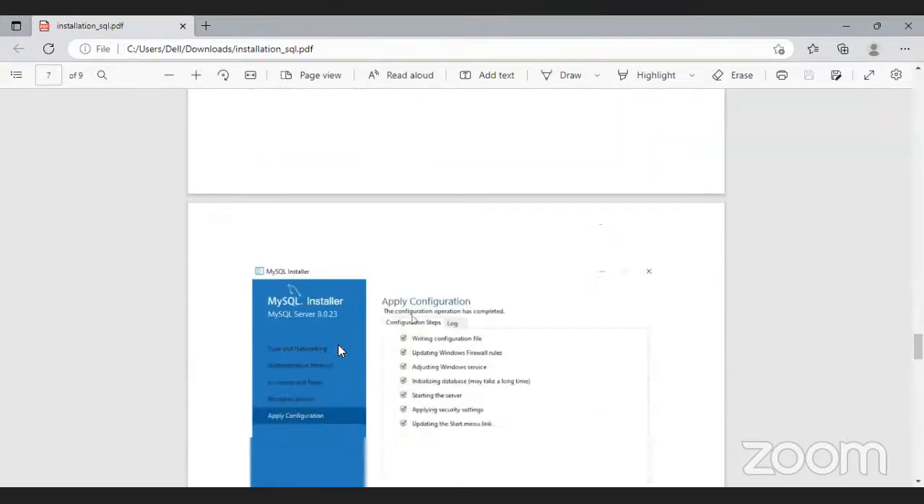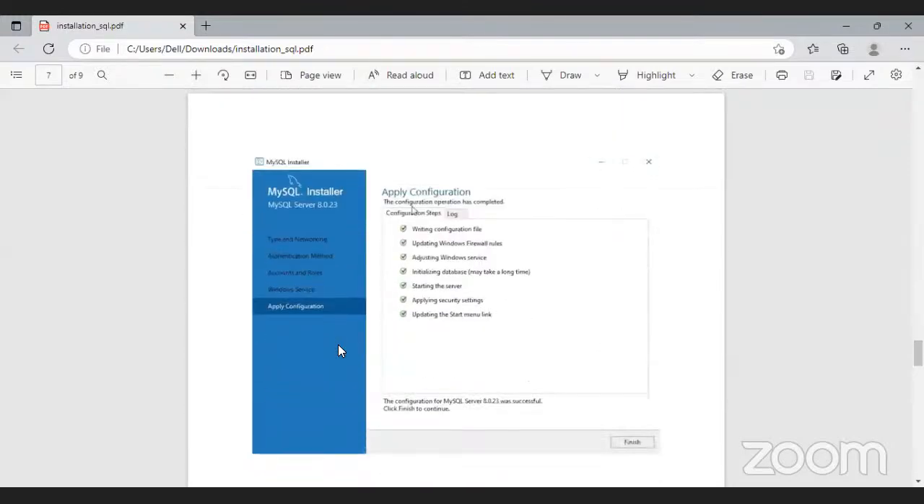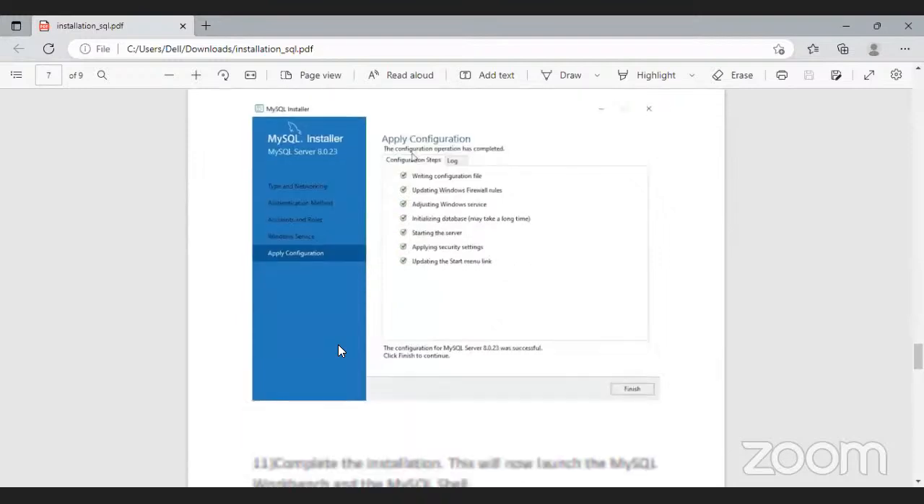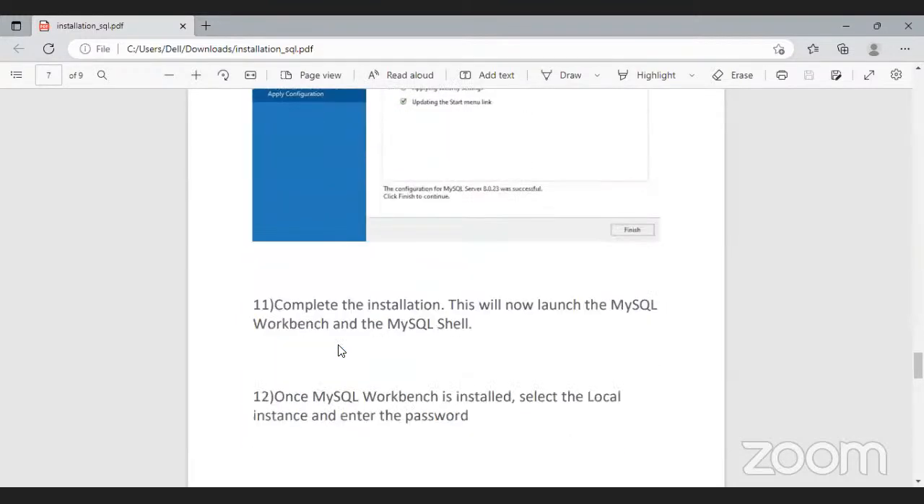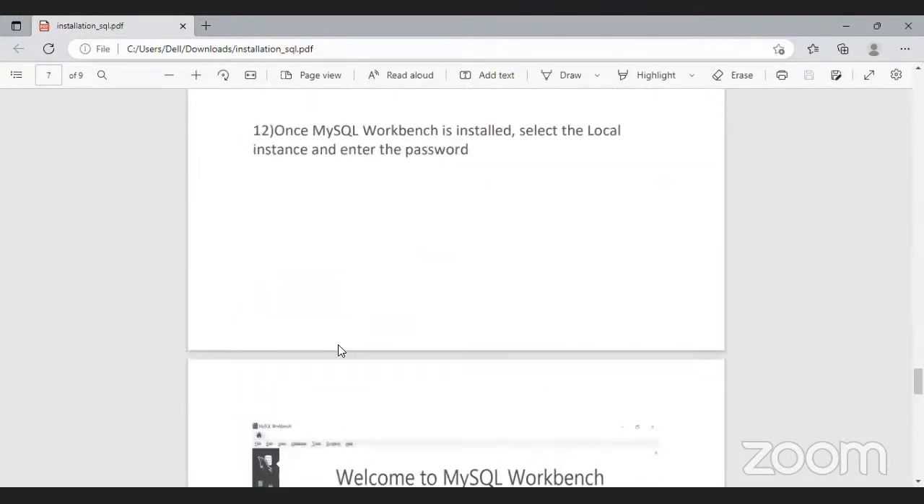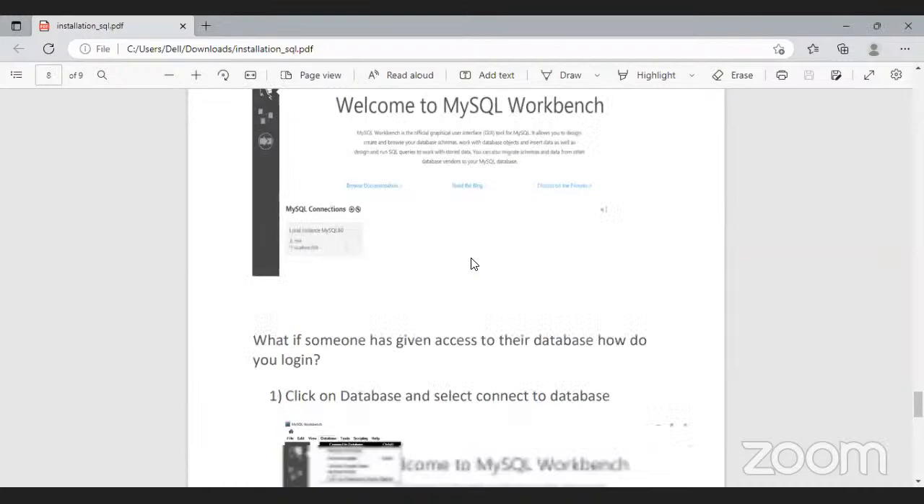Done with the installation? Have you created whatever username and whatever password you set? That will be a local host. Local host means it's basically used by you. It's for your usage.